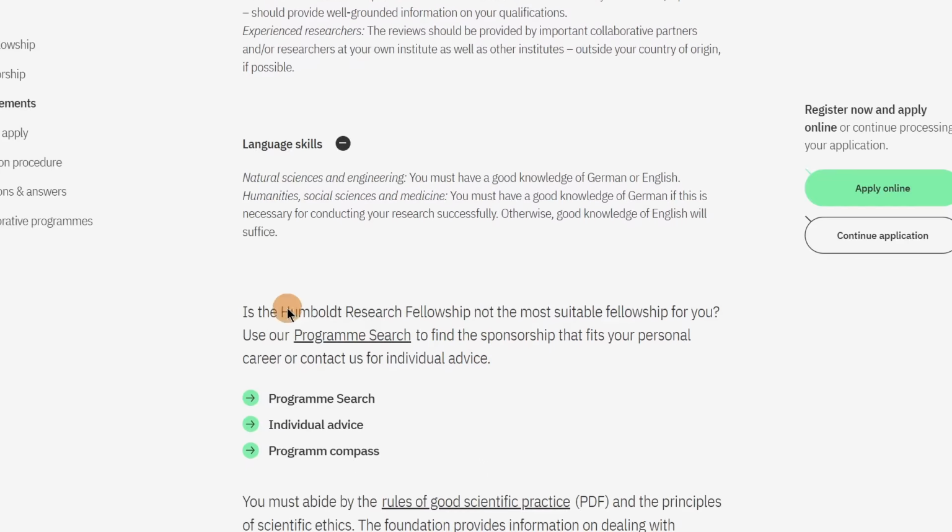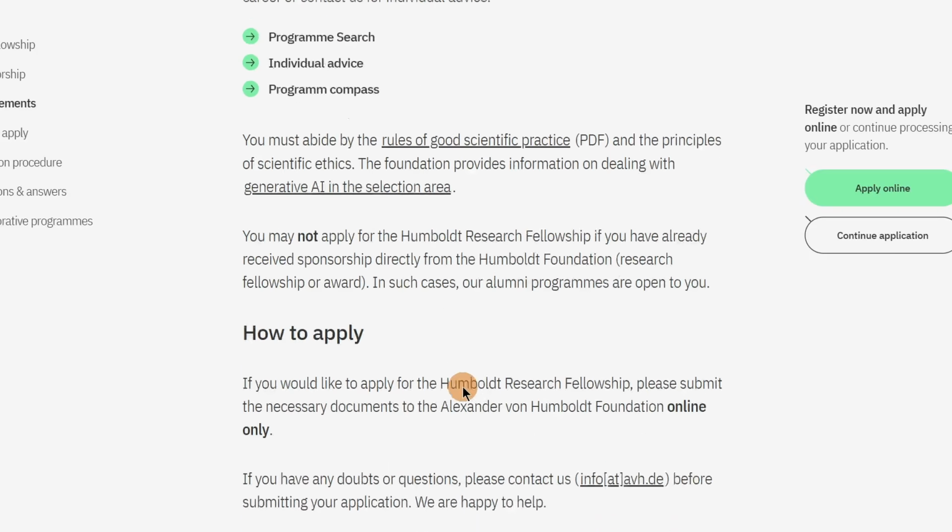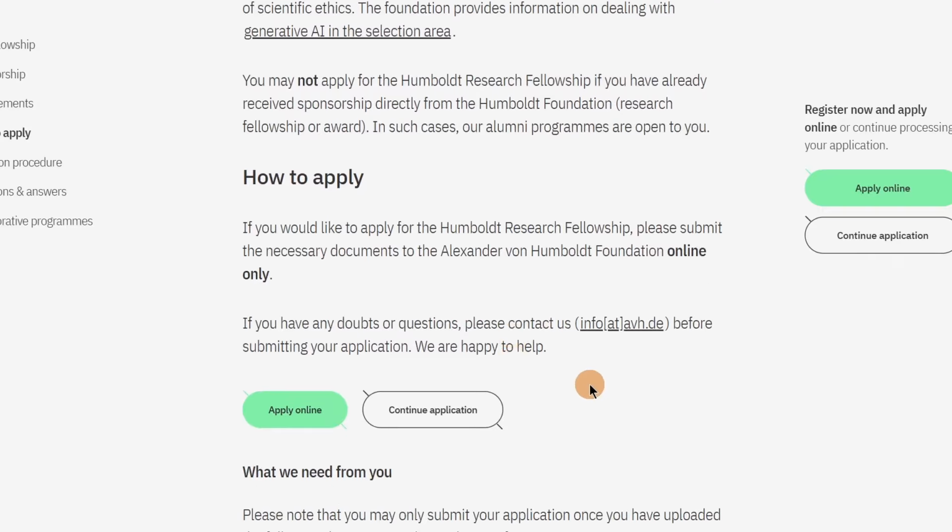And yeah, then we are done with the requirement side, and program research individual advice, then is how to apply. So this is where, as I mentioned, right here on your right side, you can continue your application and apply online. If you would like to apply for the Humboldt Fellowship, please submit the necessary documents to the Alexander von Humboldt Foundation online only. If you have any doubts or questions, you can contact info@avh.de before submitting your application, and they're happy to answer, in my opinion, and within 1-2 days they respond if you write an email here.